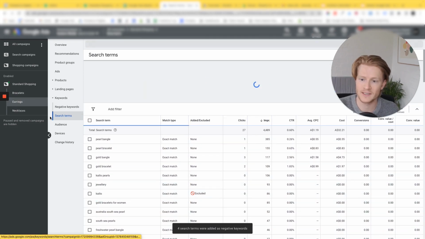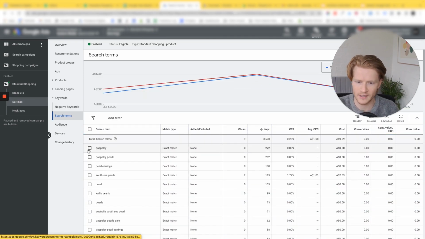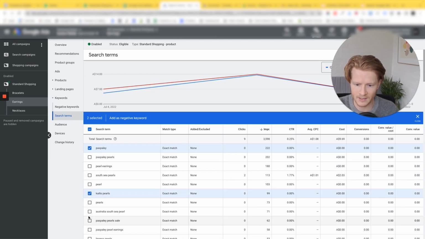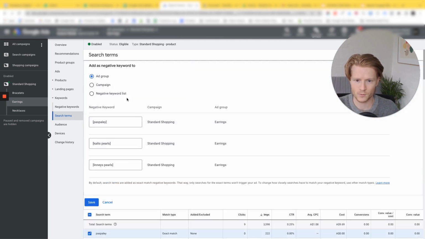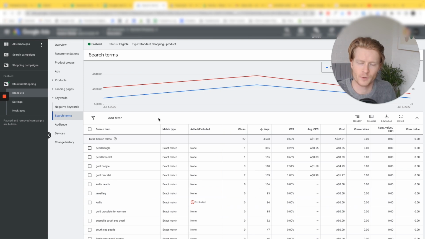Now I might do the exact same thing over here with earrings, eliminating Pasquale, Kylie's, Linny's. In fact, what I might do this time is simply add them to the entire campaign because they seem to be recurring. There seems to be a theme here where it's recurring throughout all of the ad groups. So I've added a few negative keywords for competitors' terms and a few other irrelevant terms that I don't really want that are appearing here.